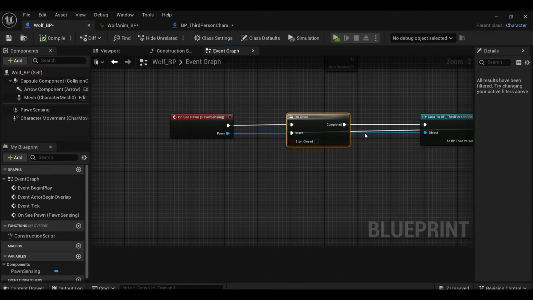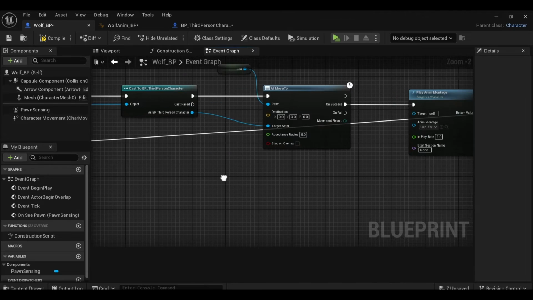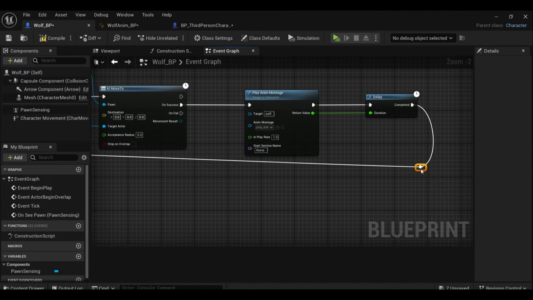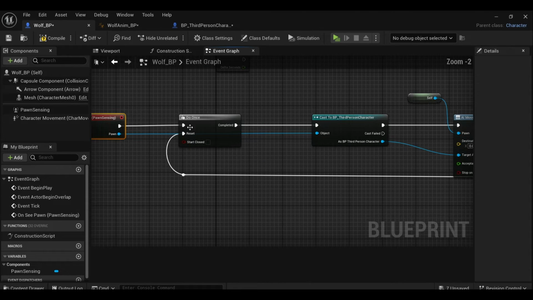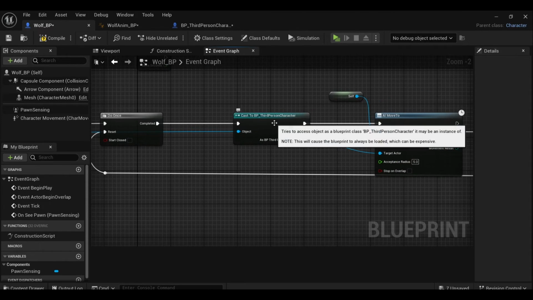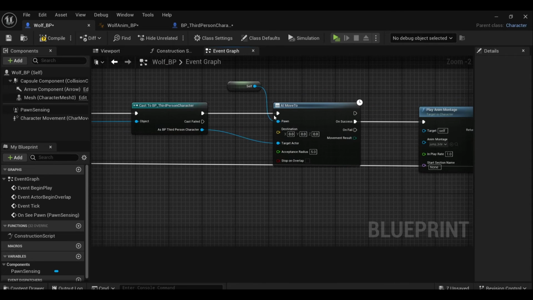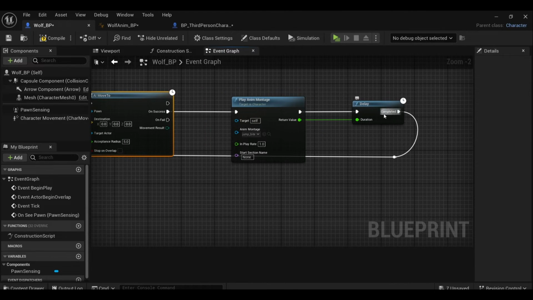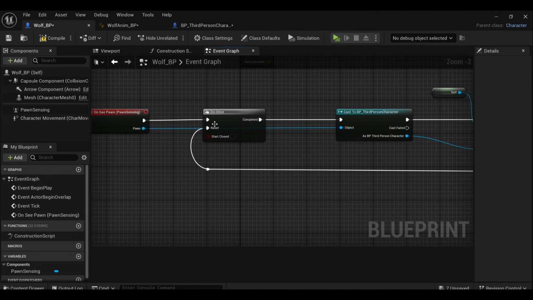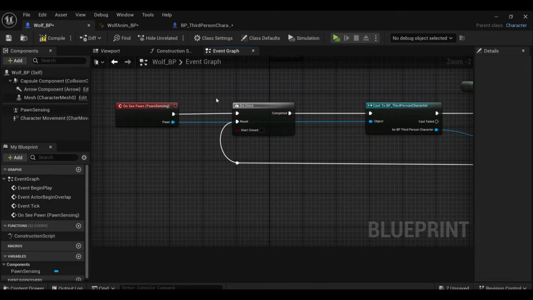For anyone that's just coming into my videos, if you double click here, just to reroute, we can keep everything tiny, so we know where everything is. Okay, so you got on pawn sensing. You want it to do once, cast to the third person character. Once it sees our player, you want it to move to the player, and then play the anim montage, and then you want it to delay so it plays the whole animation, and then reset it again. Okay, so that's pretty much it there.